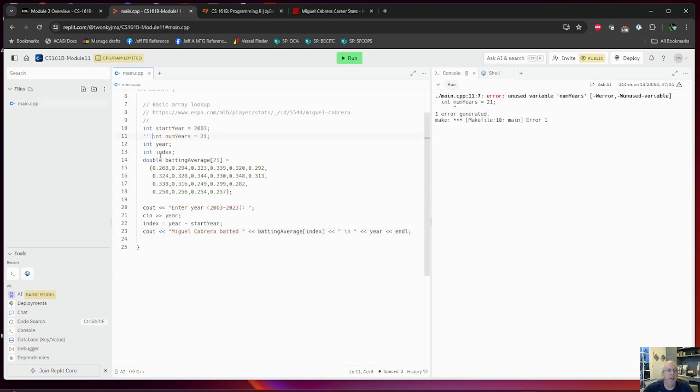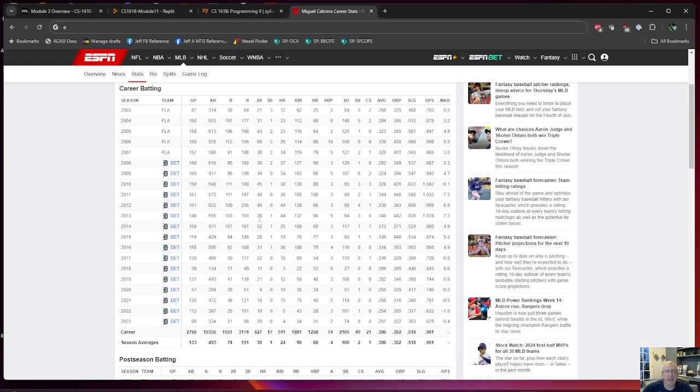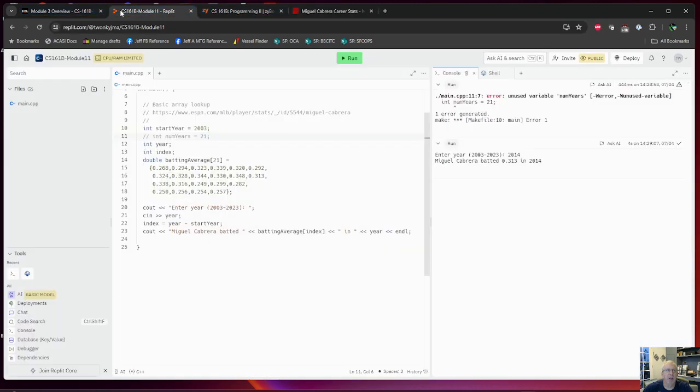I didn't use that variable yet, so let's comment that out for right now. We'll see if I need it or not. Okay, so we'll go ahead and enter 2014, and I get a batting average of 0.313. Let's go back up here, and we see that that's right there and correct. What really matters is if it matches this, and that 313 is right here. So I entered 2014, I subtracted 2003 from that, and I got an index of 11. So 0, 1, 2, 3, 4, 5, 6, 7, 8, 9, 10, 11. And I get my number there.